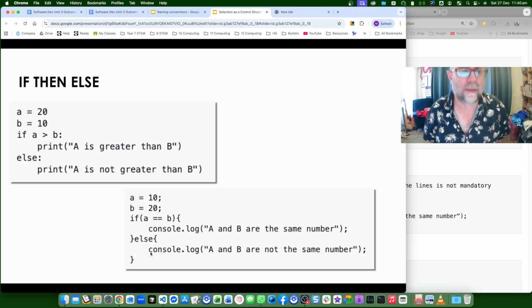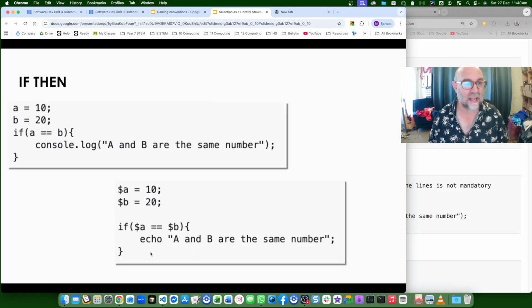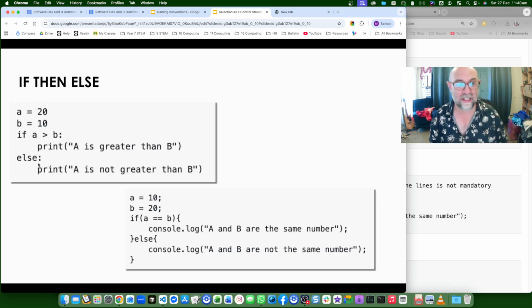Your next step up is your if-then-else. So you could go back to your if-then and say if A doesn't equal B and set a condition for that. So you could have two tests. Does it equal, then does it not equal? But it's a bit neater to have this else. So if A is greater than B, we do this, and then else, we do that. So if the test resolves to true, we do this. If the test resolves to false, then we do this.